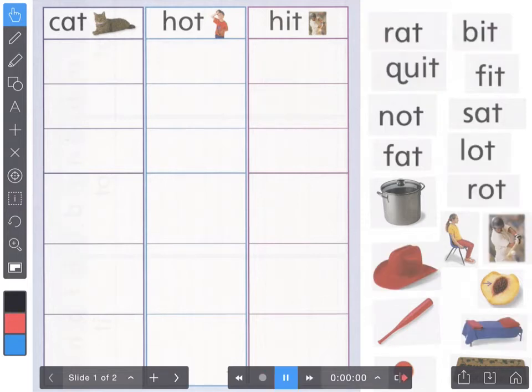Record. Rat goes in the cat column because it has an A. Bit goes in the hit column.